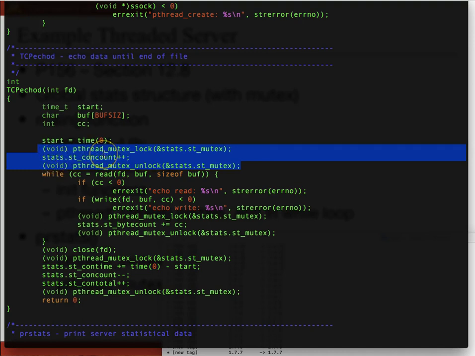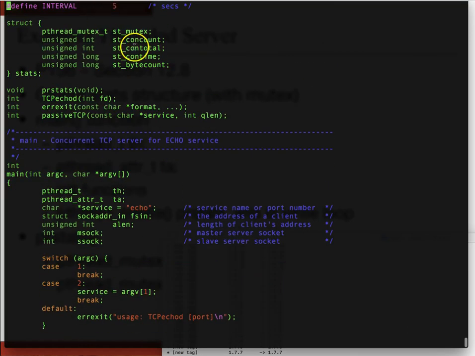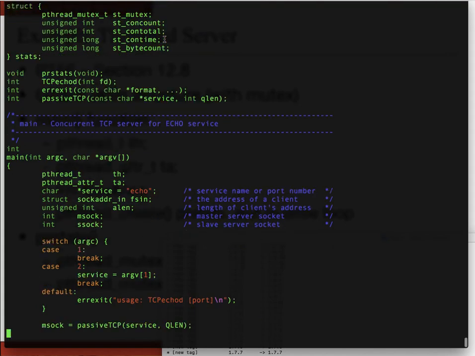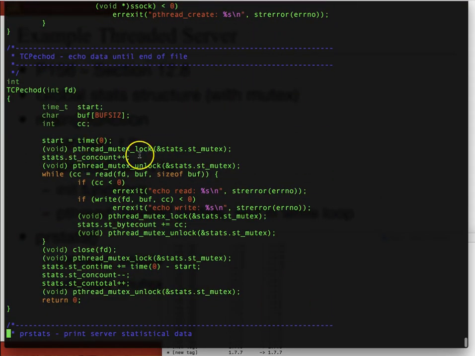And this is kind of an interesting way to do it, because what they're saying is, at this point, I just want to increment the count, which is one of the members of this. So if we go back up here, the count is here. So that's only one thing that we're actually dealing with. But I love the fact that it locks and unlocks right around it. Then it goes and does some other stuff.